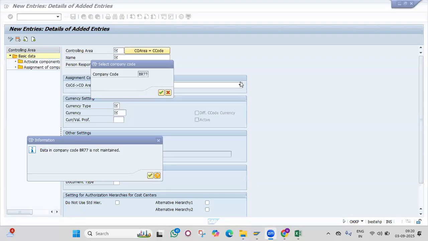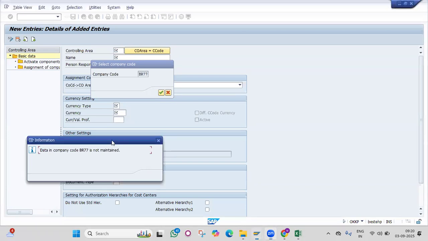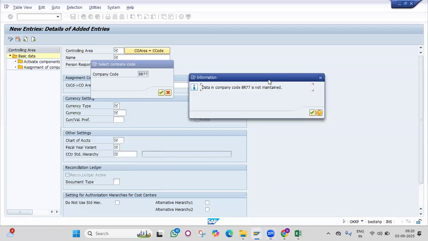Team, many people are facing this type of issue. When you are creating a controlling area, you get a message that data in company code is not maintained. That means when you are creating a controlling area, your chart of accounts and fiscal year variant are mandatory, and your currency is also mandatory. So in our case, you have to check whether the chart of accounts is created and whether the fiscal year variant is maintained or not.